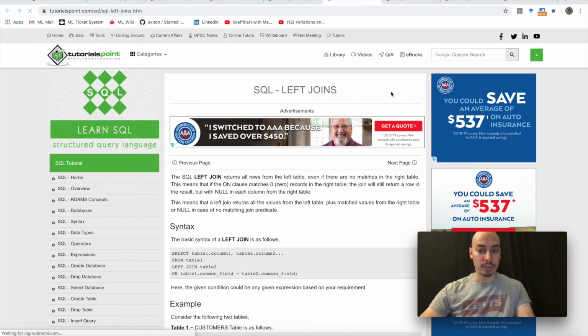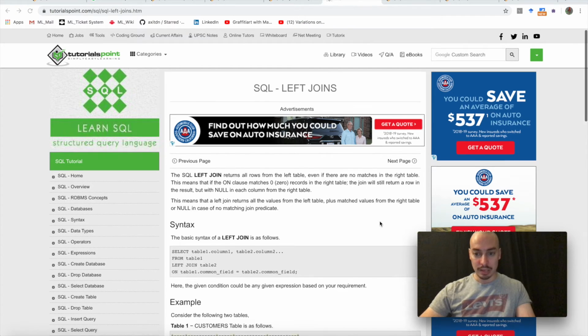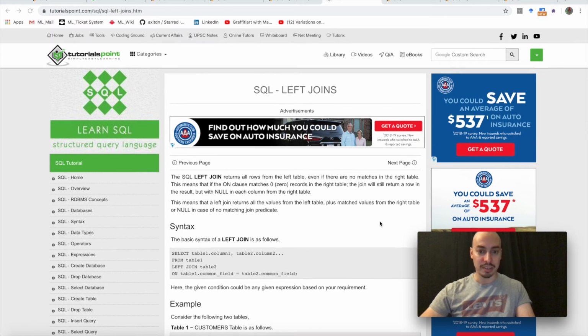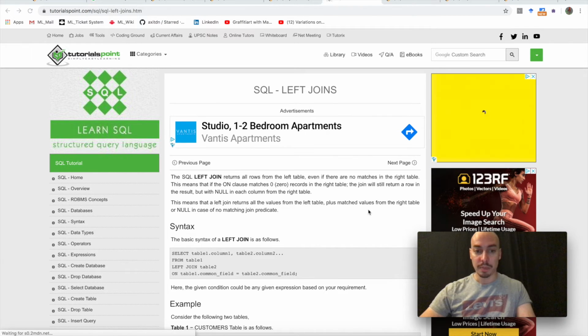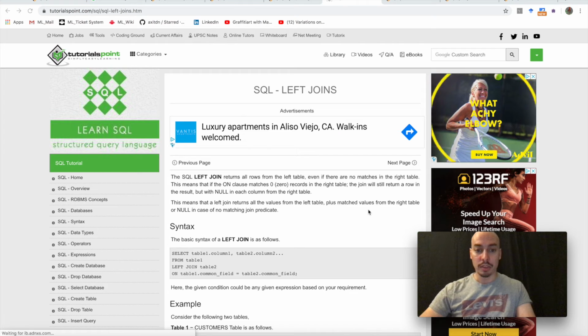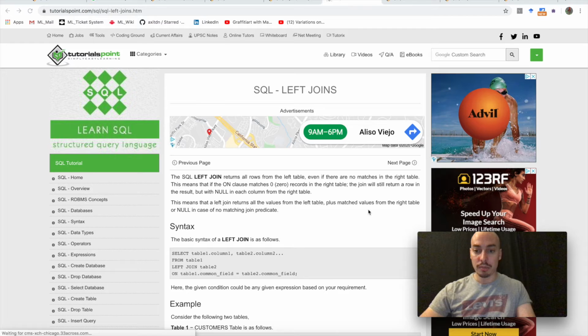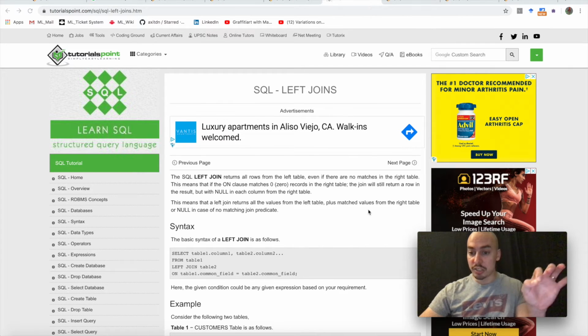And for that, we're going to have a look today at tutorialspoint.com, SQL left joins.htm. And in a more or less concise version, they write about the syntax and how it actually works. The SQL left join returns all rows from the left table, even if there are no matches in the right table. This means that if the ON clause matches 0 records on the right table, the join will still return a row in the result, but with null in each column from the right table.